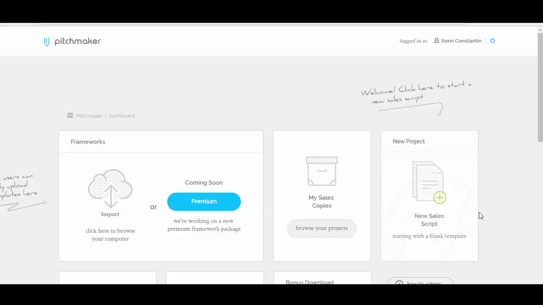Now, Pitchmaker is a very cool and efficient app that will help you to create sales scripts that are very high converting in a matter of minutes. Now, let me show you a little bit how this works.